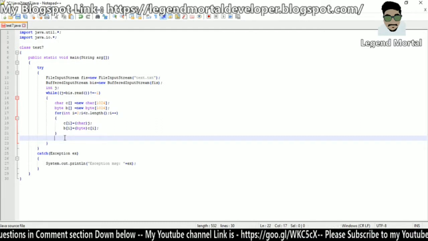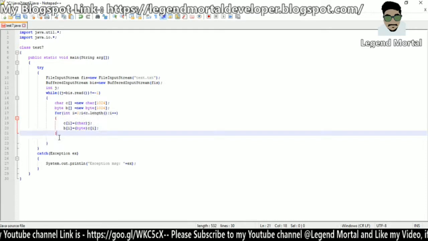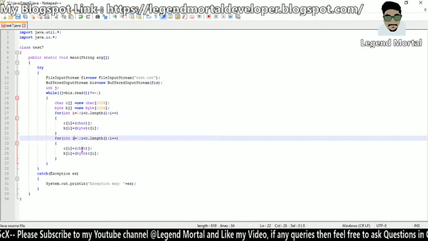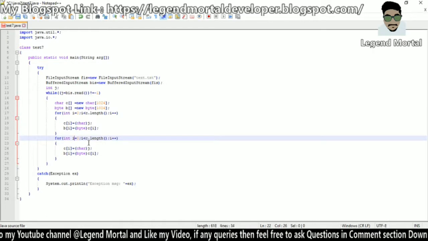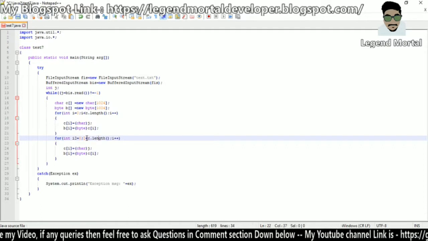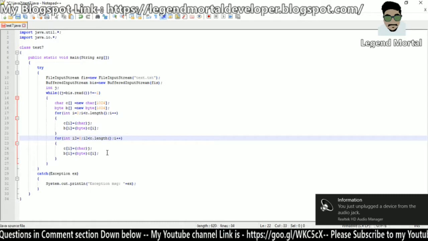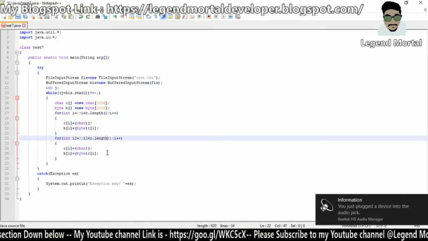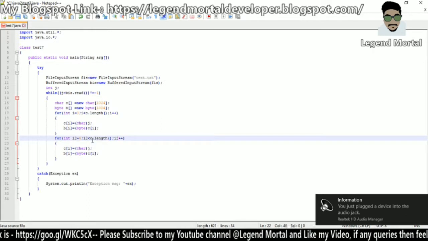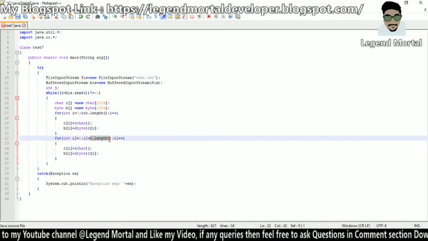So let's write the next for loop. I will just copy it and paste it over here, and now I will make a few little changes. I will write it over here, sorry, that will be i2, and here also i2, and this will be normal, this will be 1.